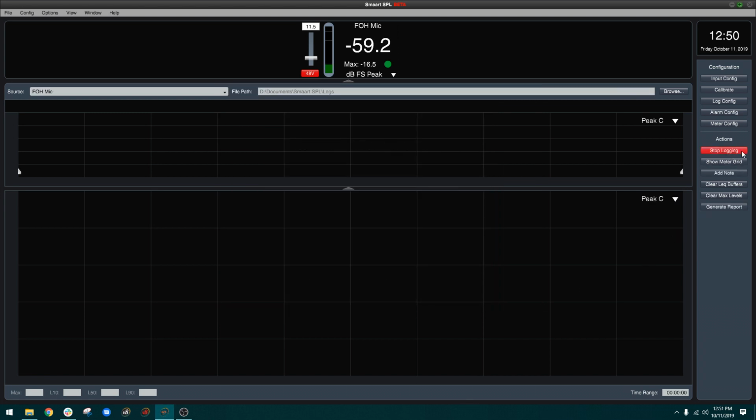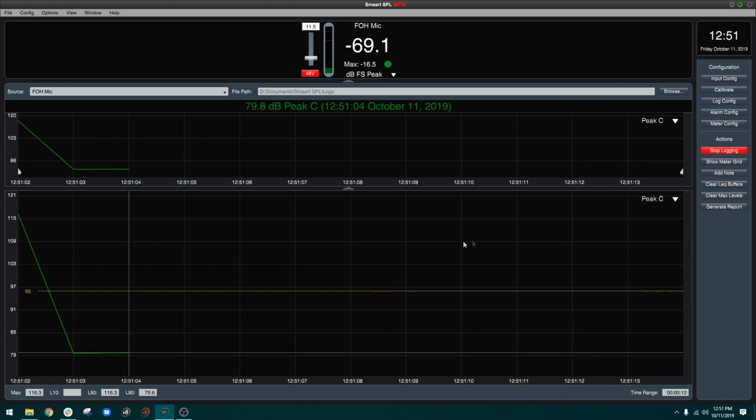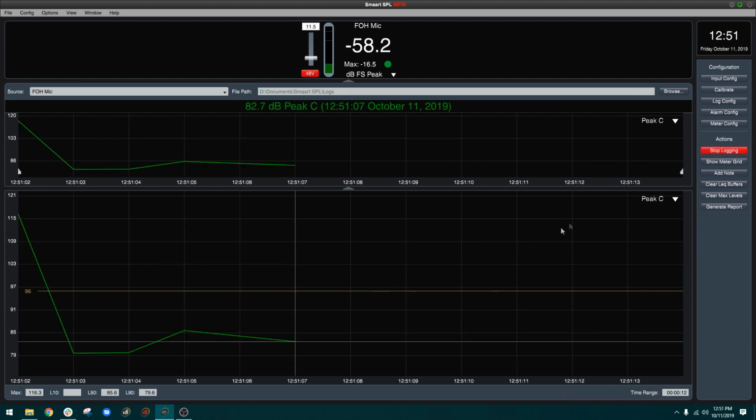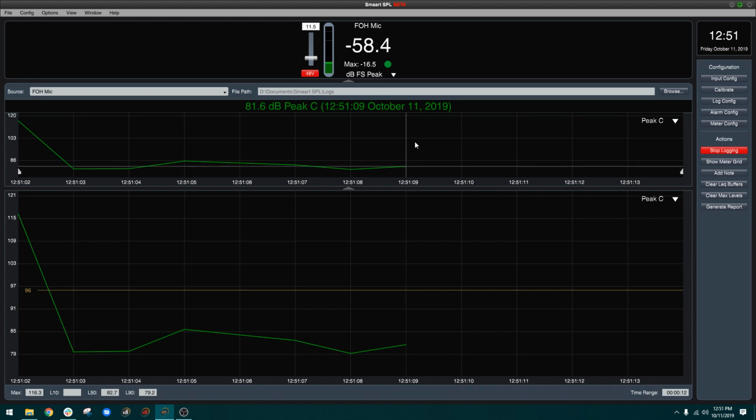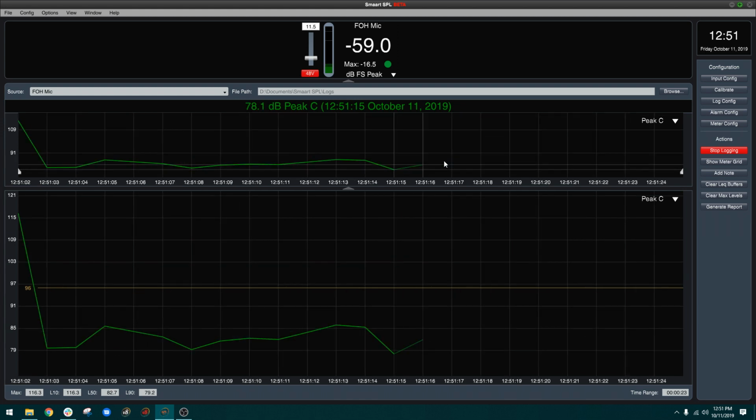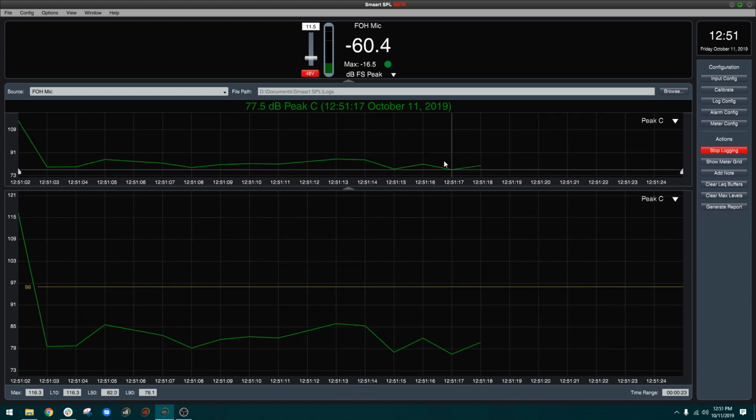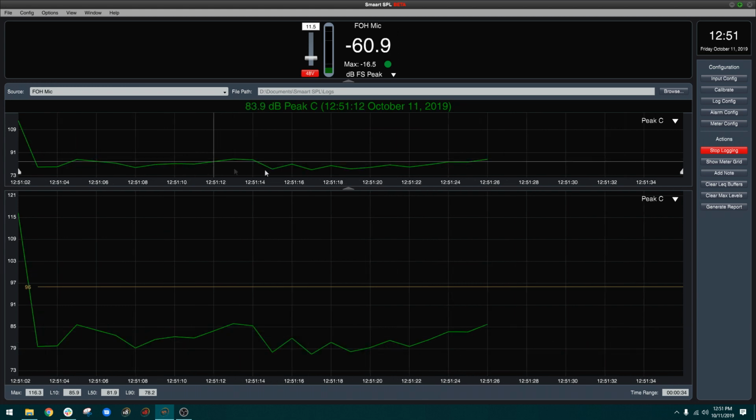So when I click Start Logging, we can see the data starts showing up here on the timeline, and we can see the two panes in action. So the top pane is the overview pane. It's always going to show us the entirety of the logged event, whether that's a live log or whether it's a log file that we've opened up to view. The bottom pane, we can actually zoom in and see a portion of that log in higher detail.